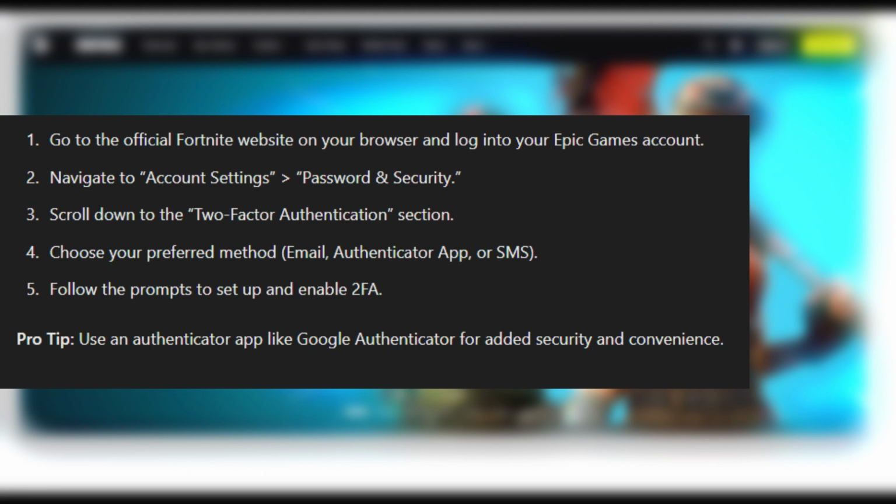Once activated, you'll need to enter a verification code when logging in on your PS5. This ensures your account is secure. For your information, I'm also displaying the steps on the screen. Make sure you follow each one of them carefully.